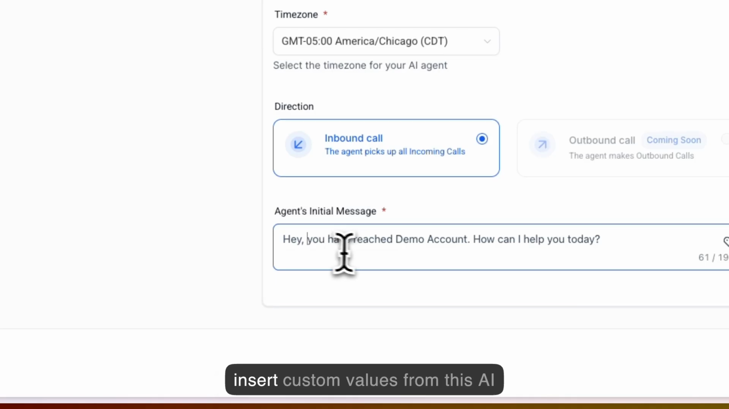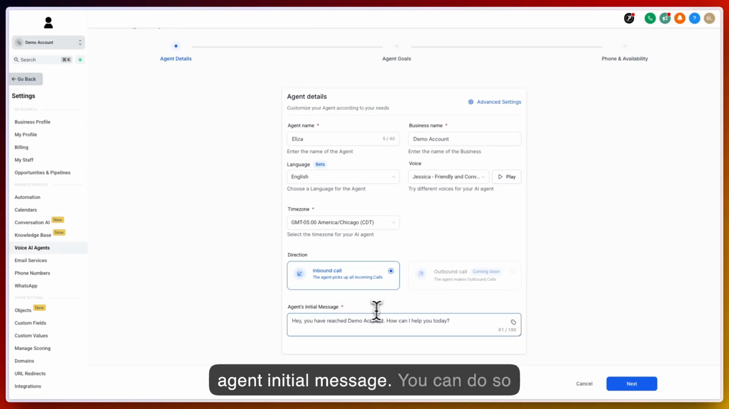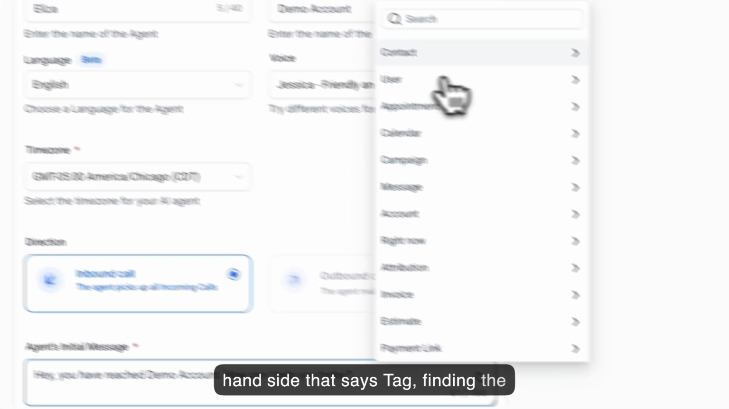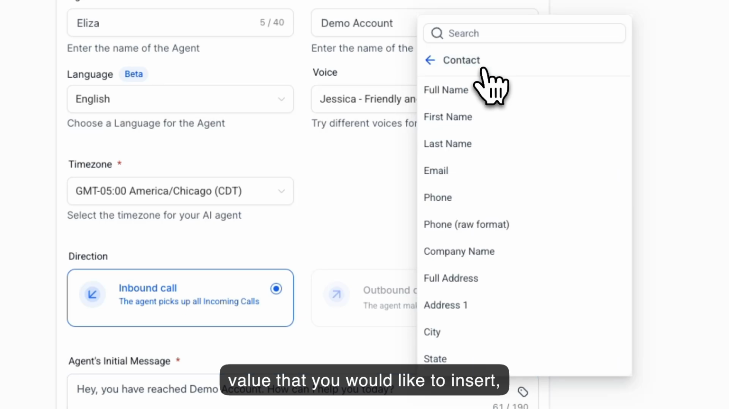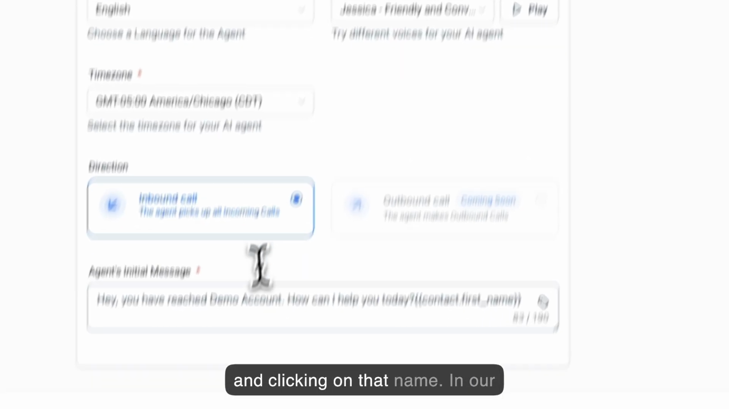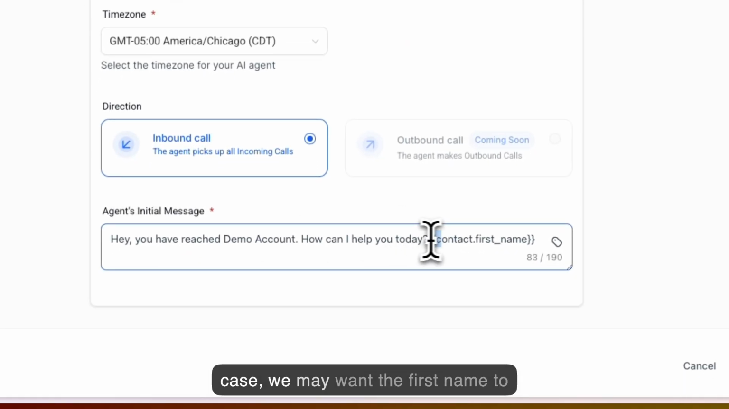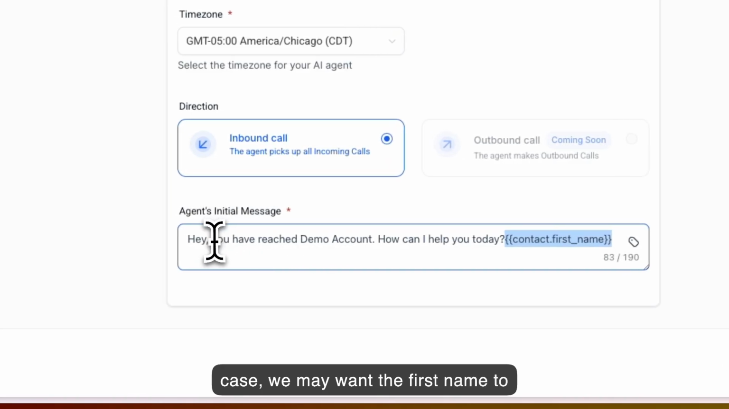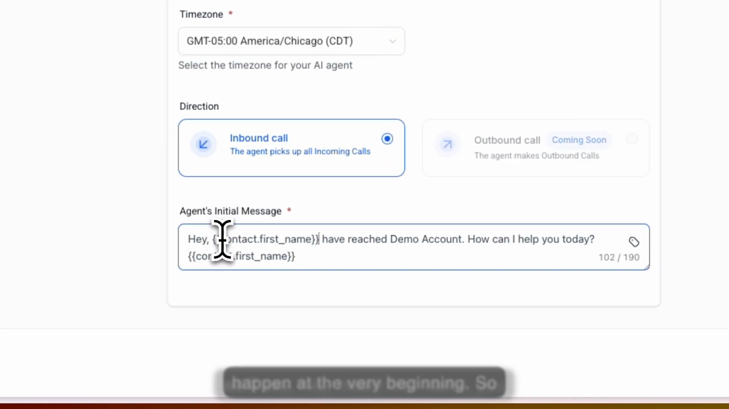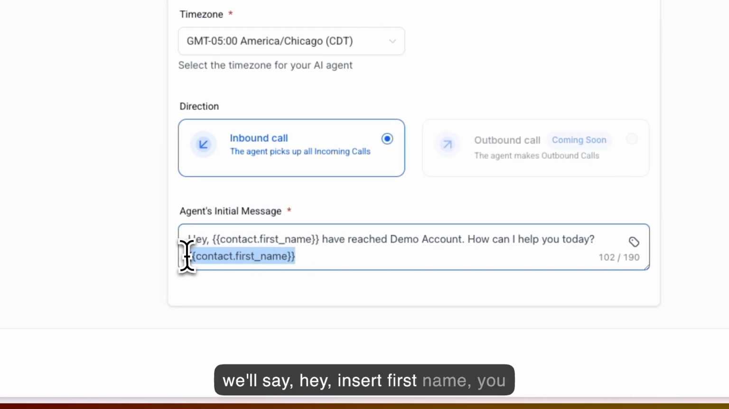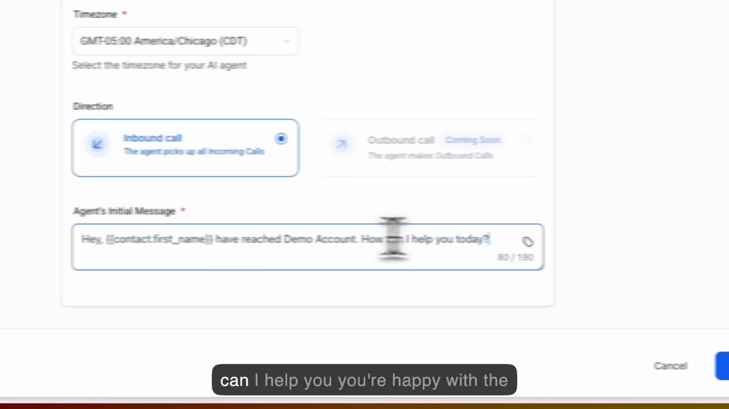You can also insert custom values from this AI agent initial message. You can do so by typing it out or clicking on the right-hand side that says tag, finding the value that you would like to insert, and clicking on that name. In our case, we may want the first name to happen at the very beginning. So we'll say, "Hey, insert first name. You have reached demo account. How can I help you today?"